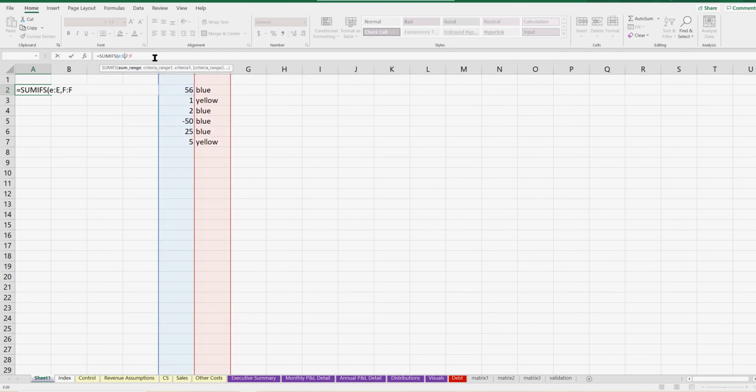Now, I'm summing up E based on the criteria of F. So my sum range is the first one. The second one is always your criteria range. So what are you measuring E against? I'm going to measure it against what's in column F. And then what am I looking at in column F? Well, this is criteria 1. You do a comma, and then I want to say any value in F that is equal to yellow.